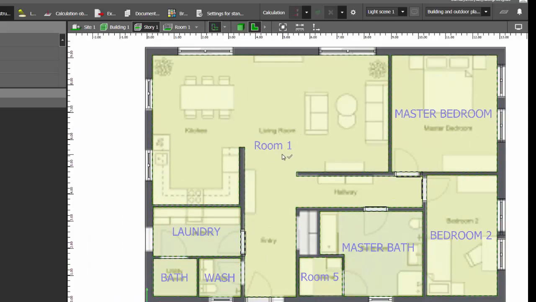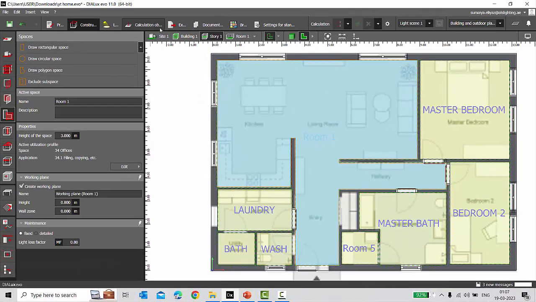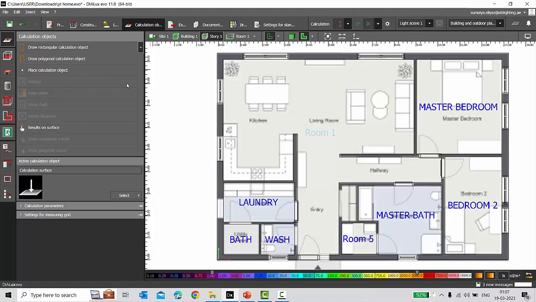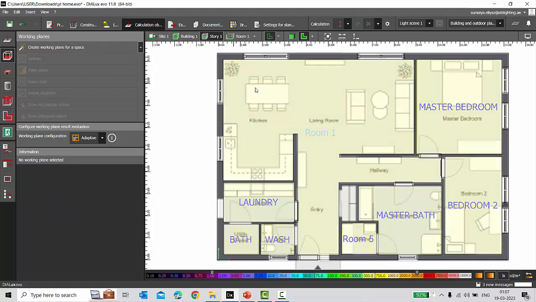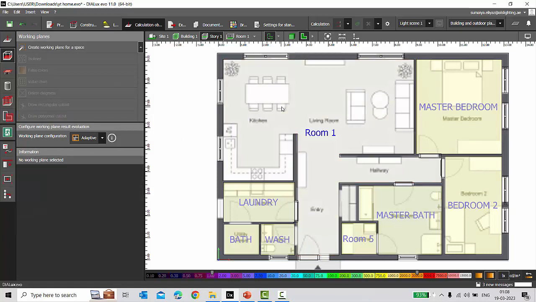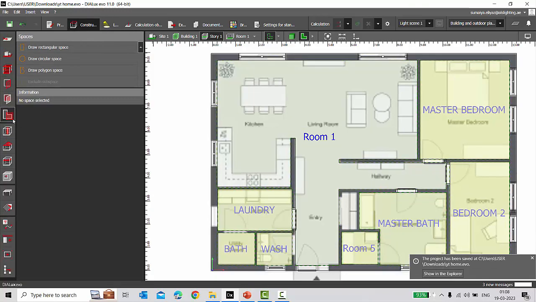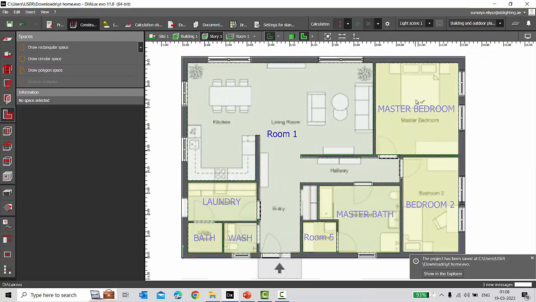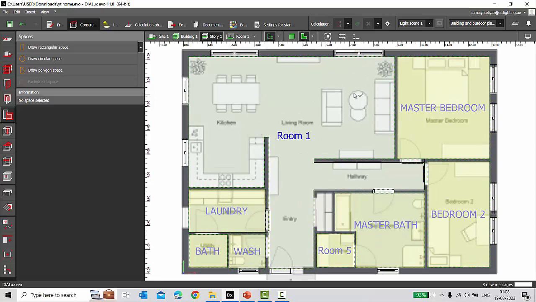So how you're going to draw this one is, first select this one, go to the calculation objects, delete the existing work plane, select and just delete it. Now save. Next thing you're going to do is go to the construction spaces. Previously you used to select the space because it is one whole room. Now it is not one whole room, you have subspaces in one room, so you need to draw the space.